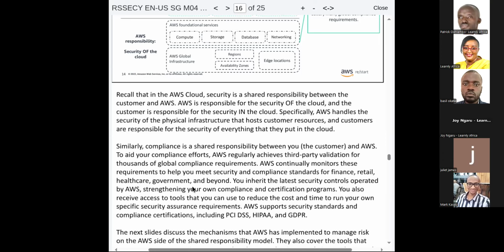All right. Perfect. So when it comes to compliance support, AWS undergoes third-party validation.